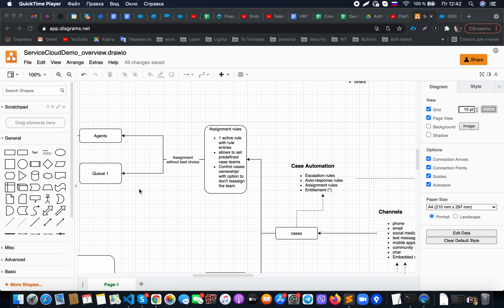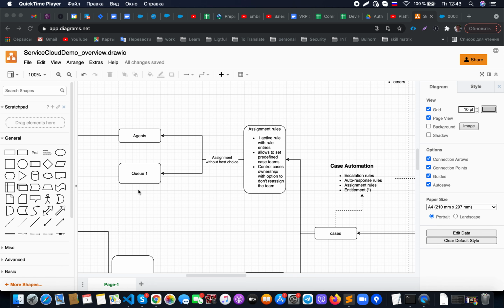And please also note that via assignment rules, the case owner is replaced. I mean, ownership is changed with assignment rules. But at this moment, we have a checkbox on the assignment rules that allows us to control ownership of the cases. Should it be reassigned to the team that will be assigned to that case or not?